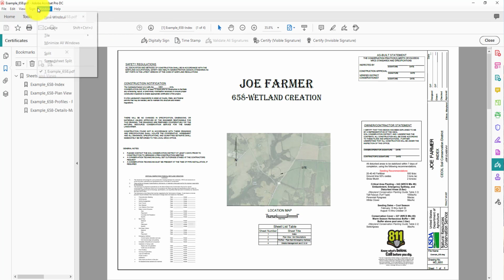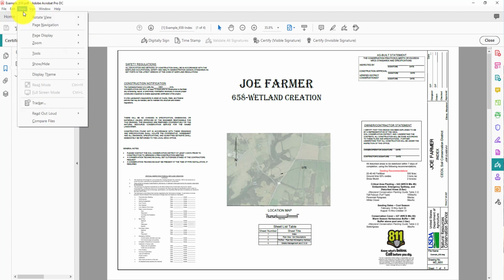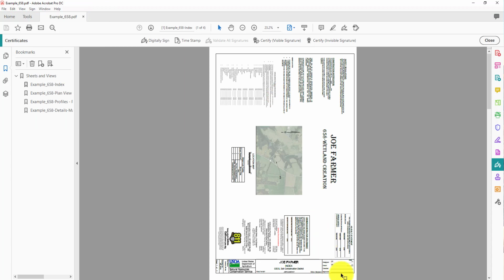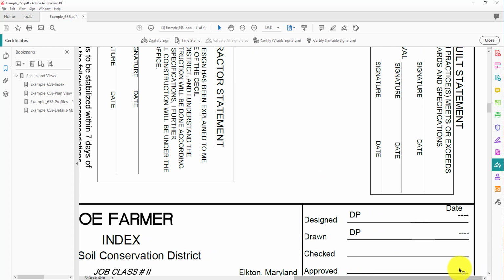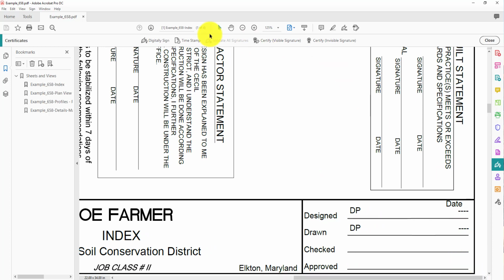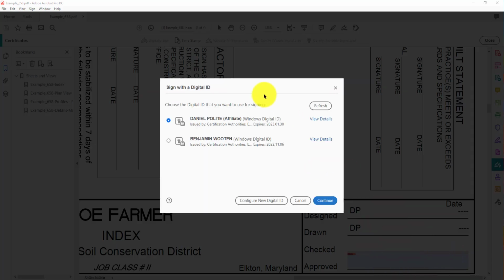So you want to go ahead and rotate that window. View, rotate view clockwise. Hit your Control plus mouse wheel to zoom into the area that you want to sign. This makes it easier to draw your box. Go ahead and select Digitally Sign. I have a little plus here, and make it for the entire size where you're going to sign it.